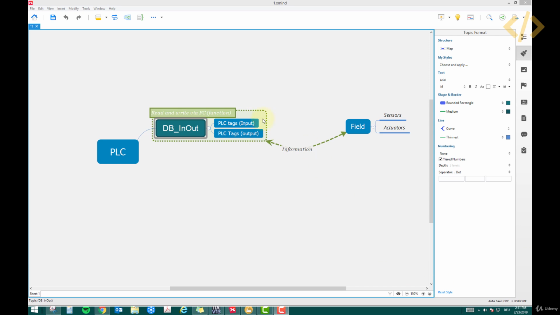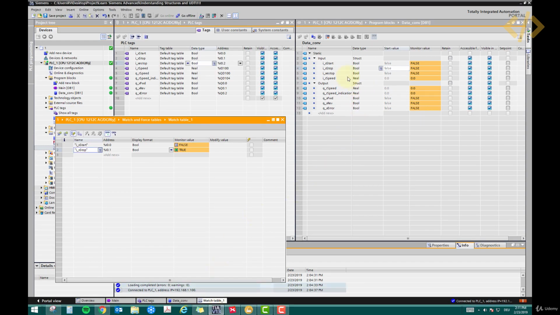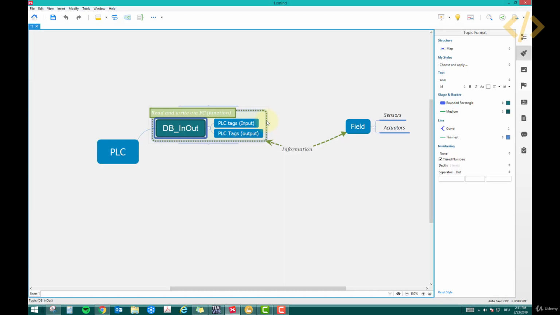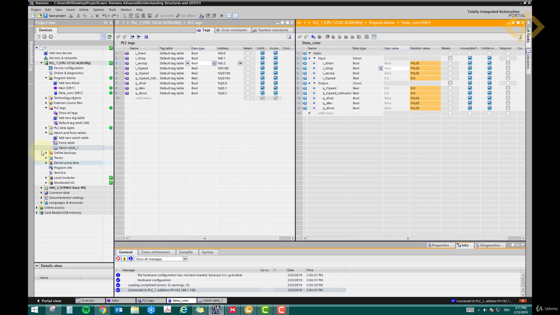All right, welcome back. So in the last video, we have seen how we have defined the DB for our input and output. Now we will make a function to move the values from tags to our DB. So basically we want this information in our DB as well. So how can we do that?